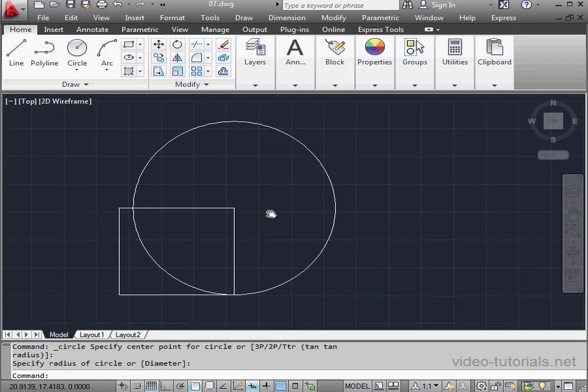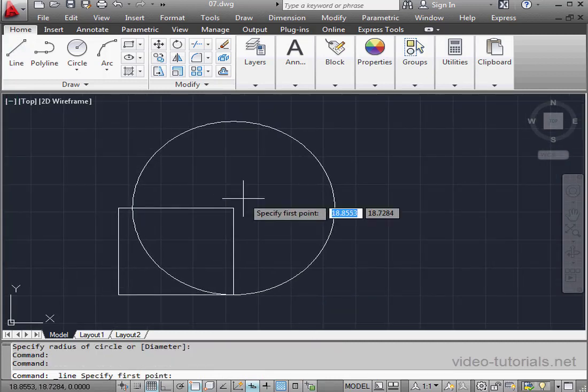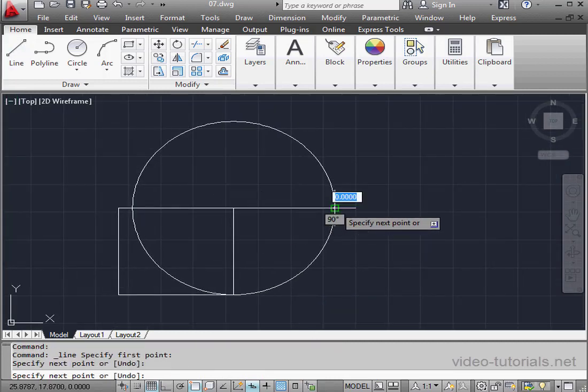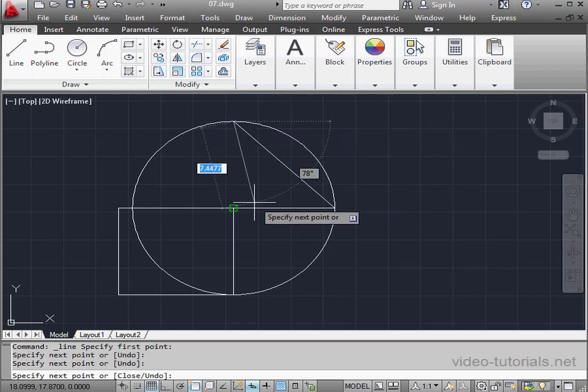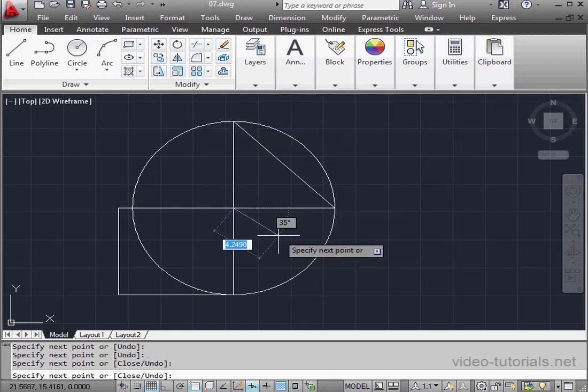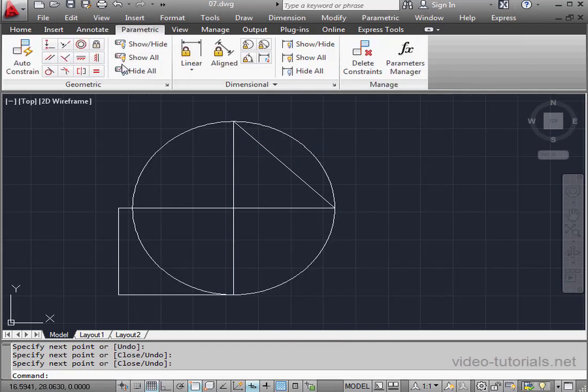Now let's create a triangle. Activate the Line command, snap to this point, snap quadrant again, and snap back to this point. Right-click and enter to close the tool. Let's return to the Parametric tab.